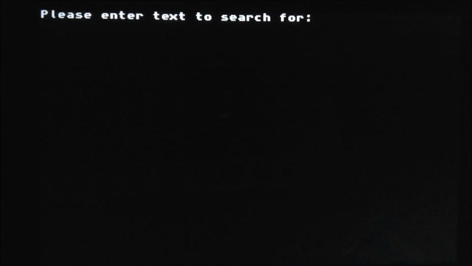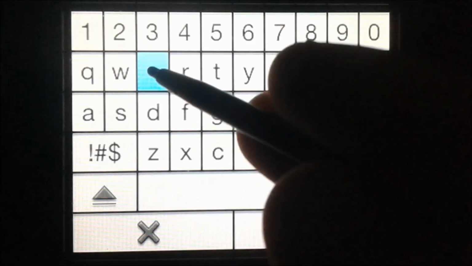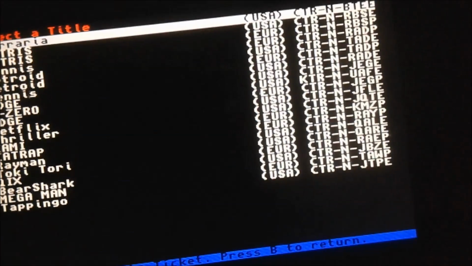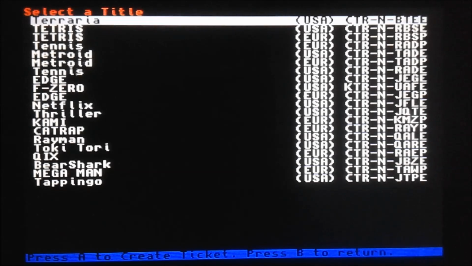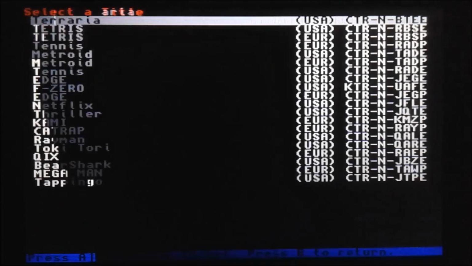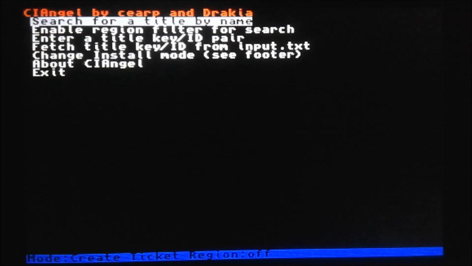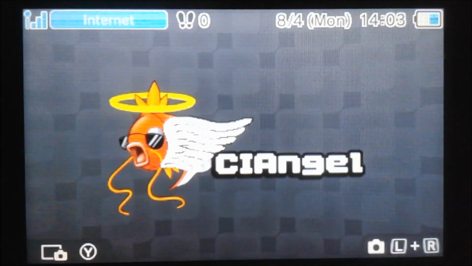So now let's search for a game again. Let's try something else. Let's try Trivia. And that shows that spelling mistakes are somewhat allowed, because I spelled it with an E instead of an A, and it still found it. So I'm just going to hit A over that and press A to continue. So I think it created a ticket already. So let's eject our SD card and check to see if it actually created something. I'll meet you on my PC now.